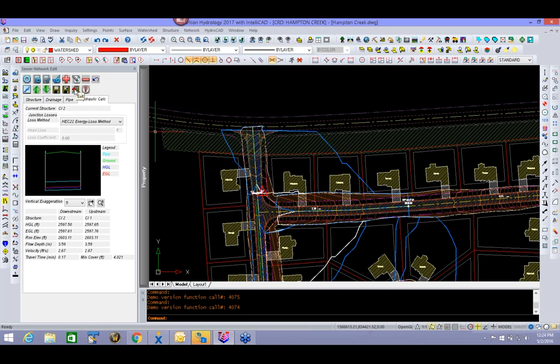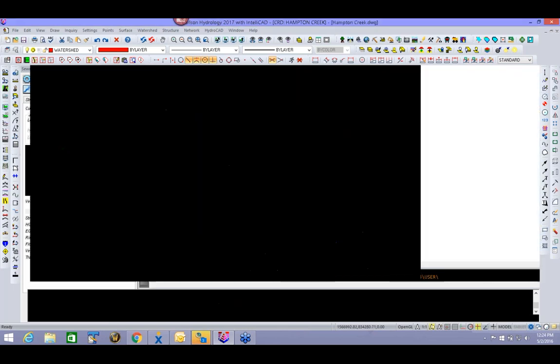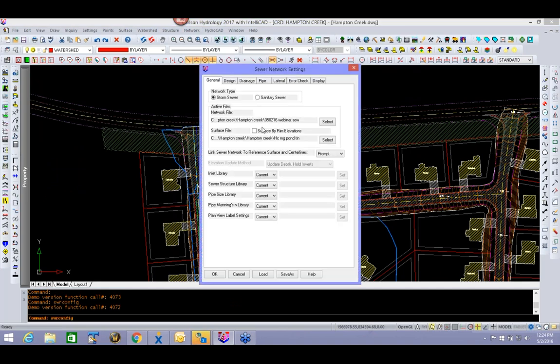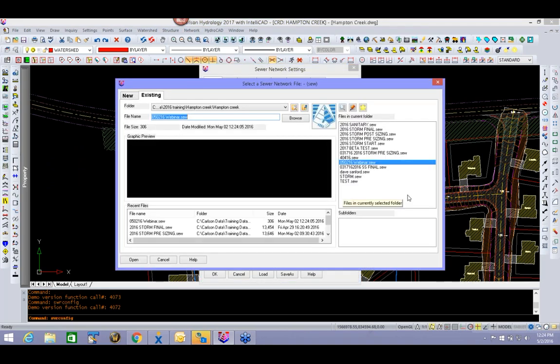Now I'm going to do something else. I'm going to exit this. I don't want to save my changes. I'm going to come up here and set my sewer network to storm drainage. I'm going to do one that is, let's see, pre-sizing maybe?